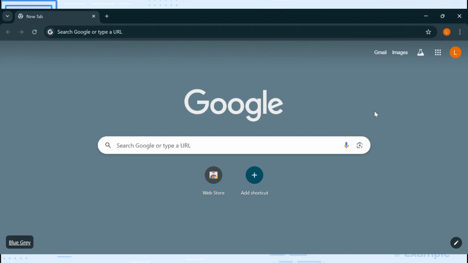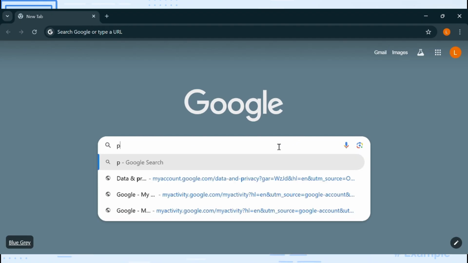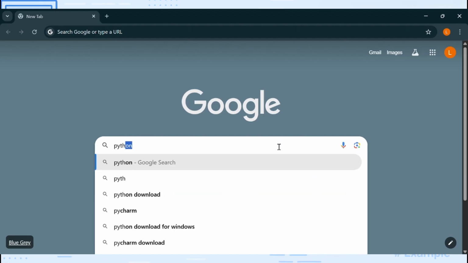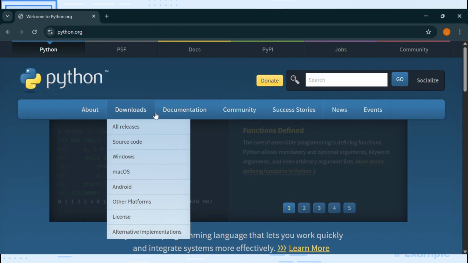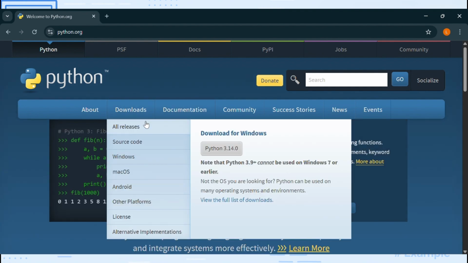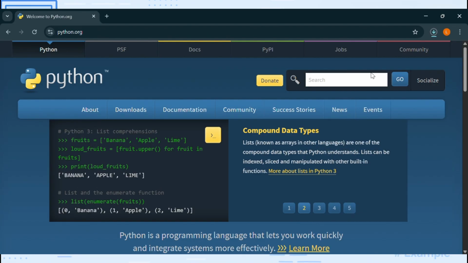Before you start programming with a particular language, you need to install the language onto your system. So for Python, we head to python.org. Then you choose the operating system you're using. I'm using Windows, so I'll go directly for this, and you can see it has already started downloading.